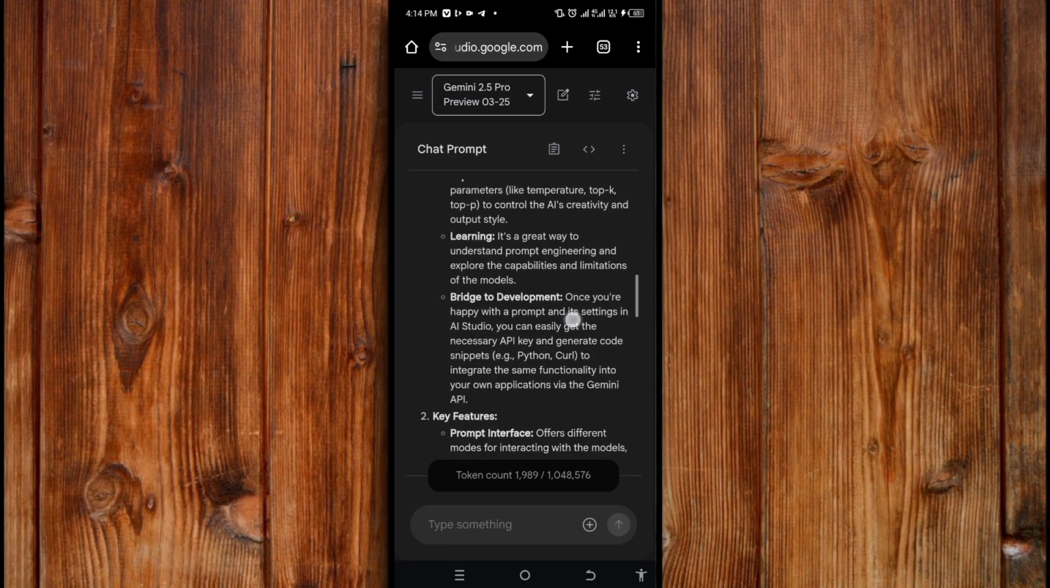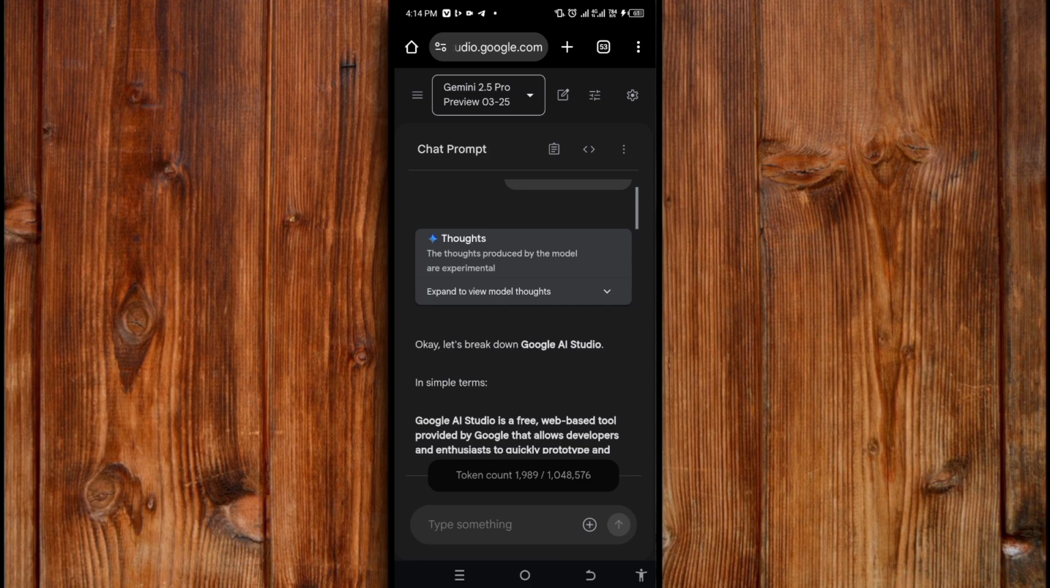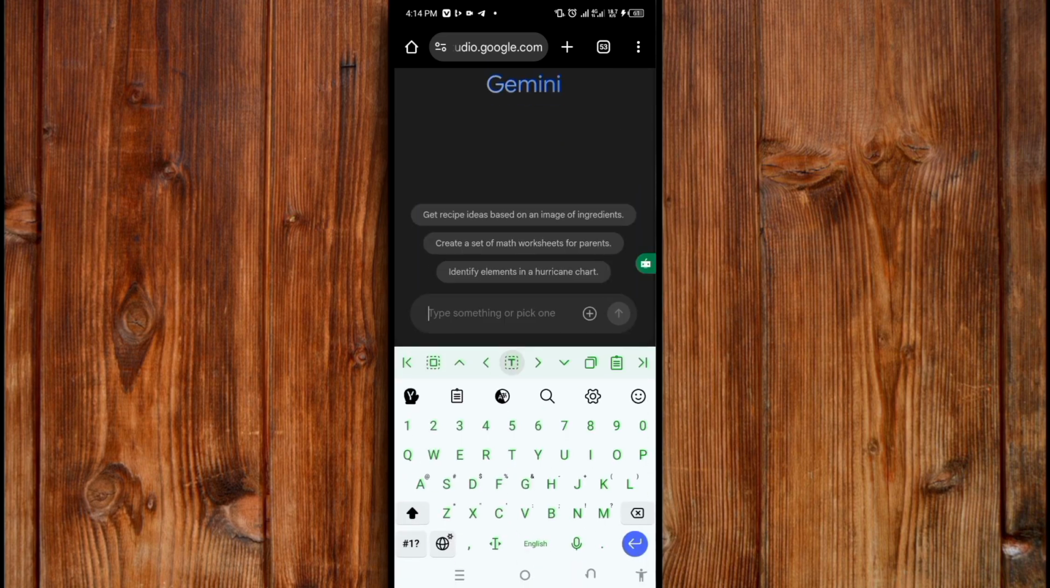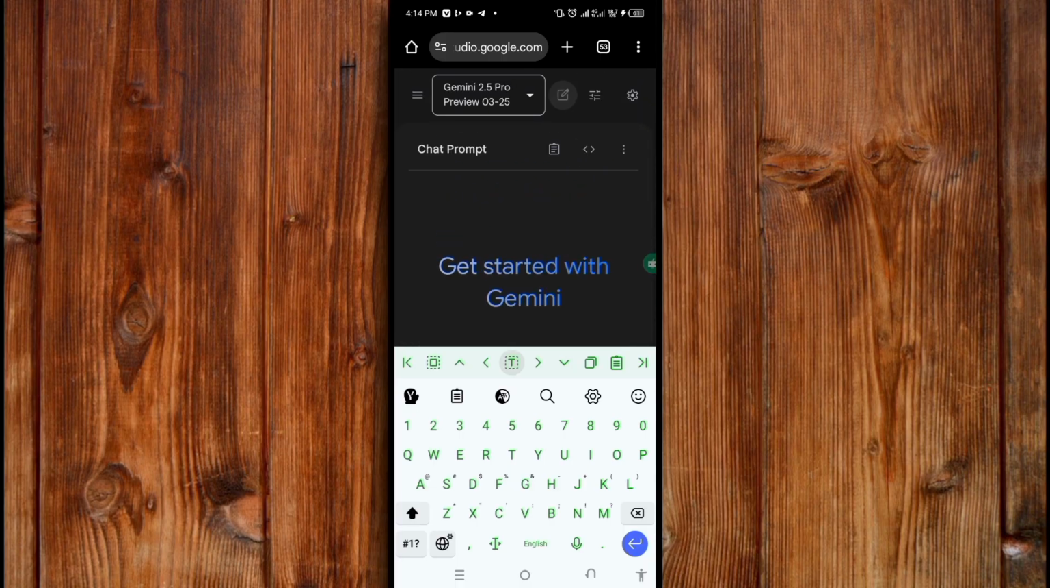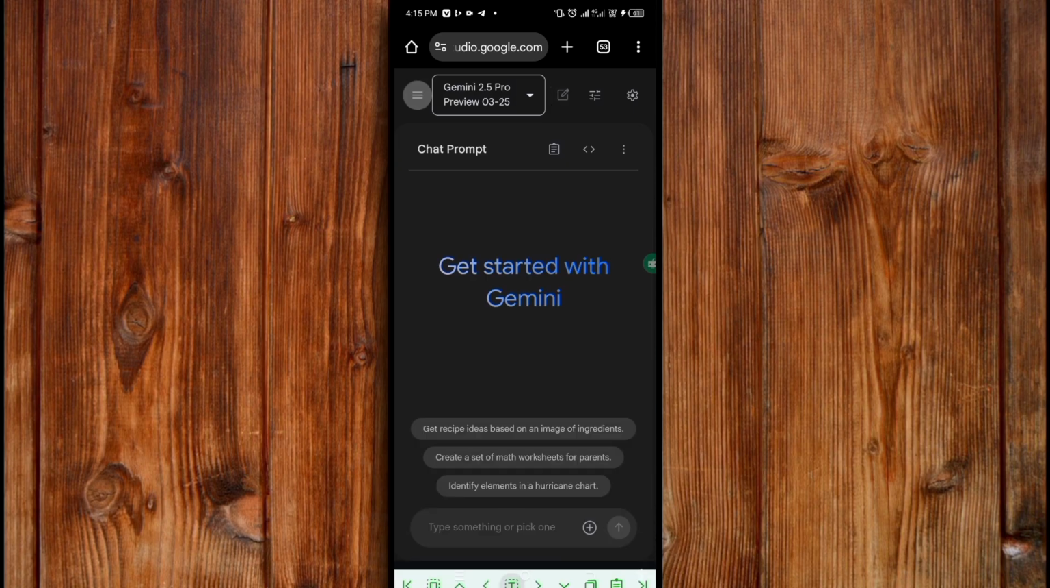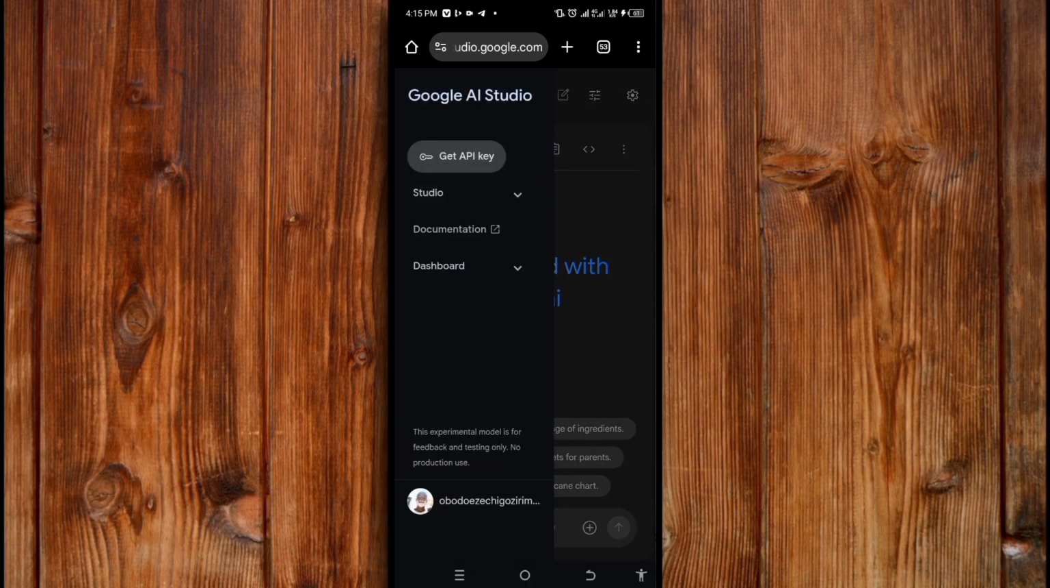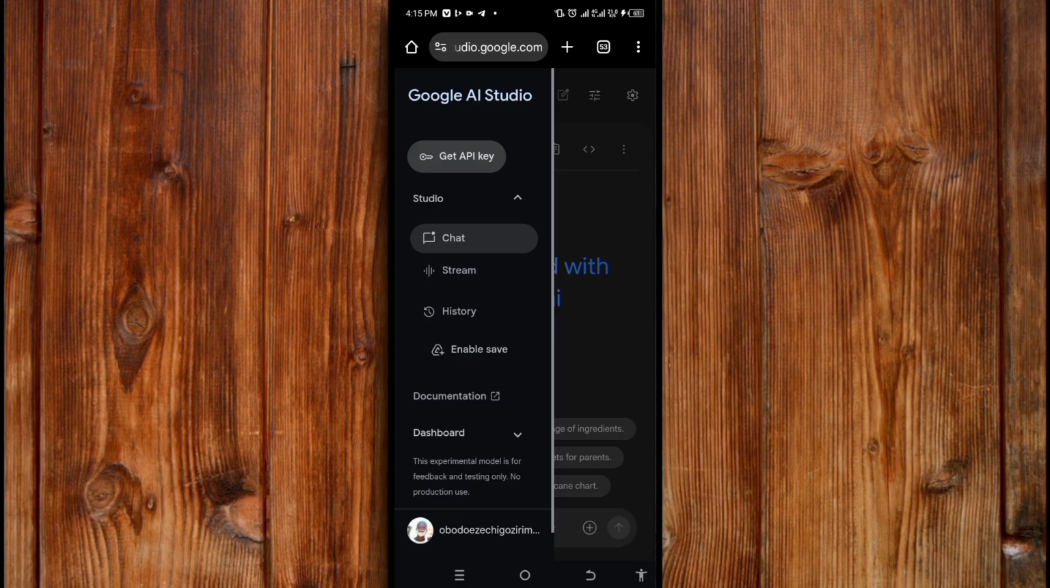Now also, after checking the reply, you can clear the chat just by clicking this icon here on the top side. As you can see, I've cleared the chat. Also, by clicking on this three-line icon, which is called open navigation, is where you can find the studio, the documents, and also the dashboard. Here on the studio, by clicking on this down-facing arrow, is where you can find chat, stream, history, and also enable this save in order for you to save your history as you chat, so you can go back and review your prompt or your chat.